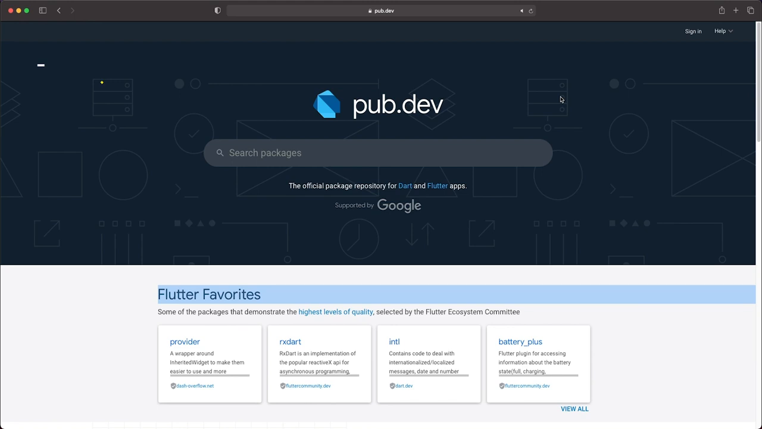So the first place that I normally look, which is the obvious of course, is pub.dev. And this is where we get our packages and the information that will help us decide whether or not this package is the right package for us. So I'm gonna search for a package here, and I'm gonna use a popular package, the Flutter Bloc library.